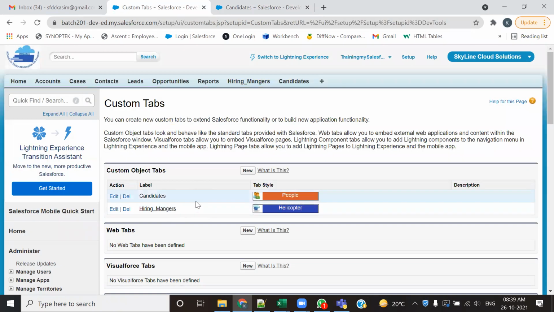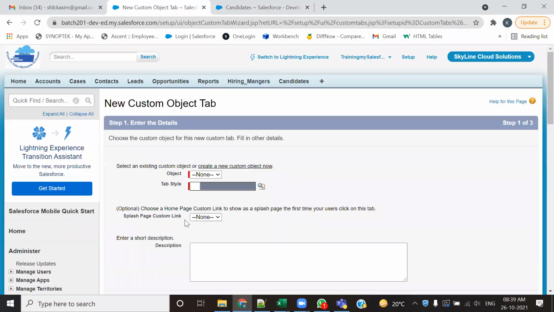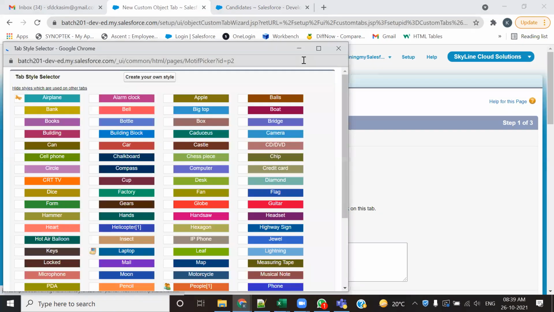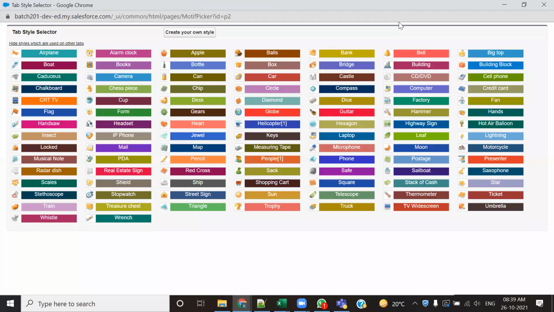Here it will display how many objects the tab is being created for. If you click the new button, you will get the list of all those objects for which there is no tab. Let me select the author, because I created an object author, but for the object author there is no tab. Let's create one tab for this also.